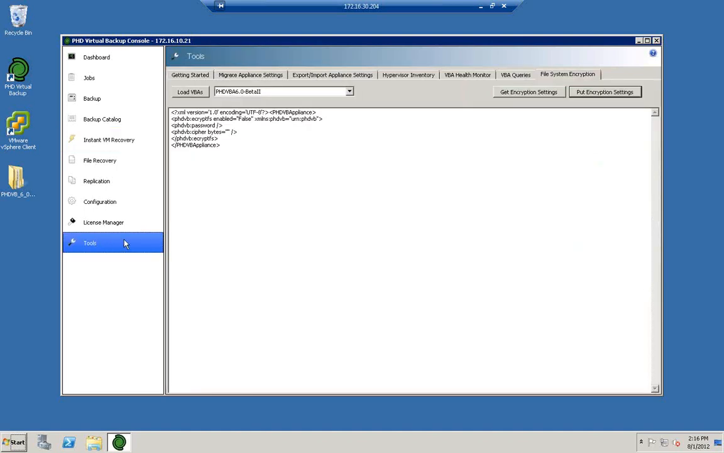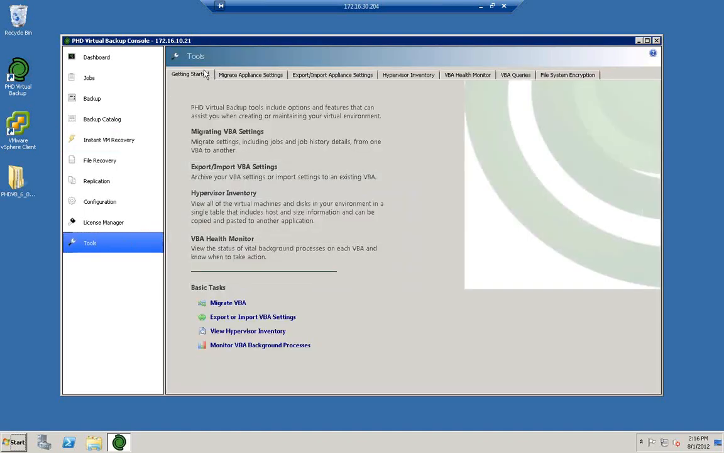So if I move down into the tools, again, I have my Introduction and Getting Started tab. This is going to give me the details around migrating the VBA settings, my import or export of the VBA settings. I can get a quick look at all my hypervisor inventory, and we have included the VBA Health Monitor.